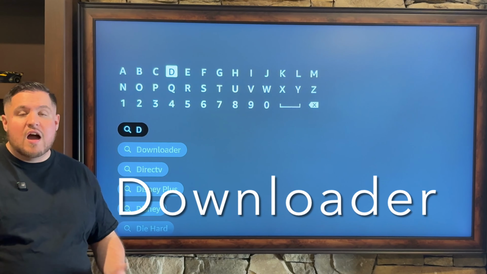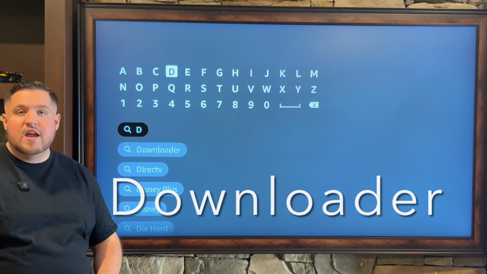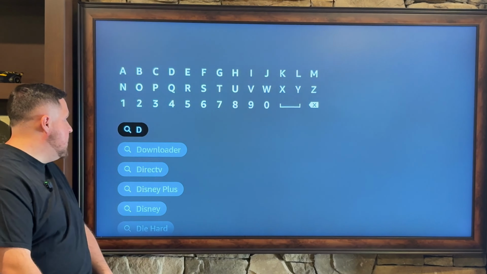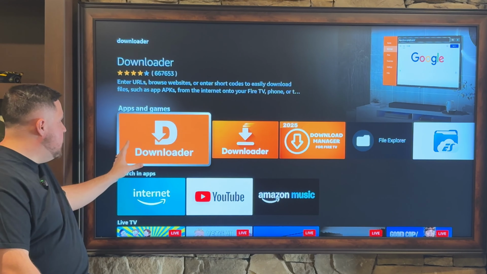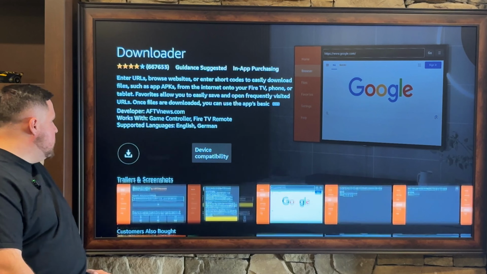And as you can see, I've only typed in one letter and it already comes fully spelled out for me. So for today, I'm not going to worry about typing out the whole thing. I'm simply just going to go down, highlight it, and click on it. You want to make sure that you get this application right here. Click on it and click one more time.